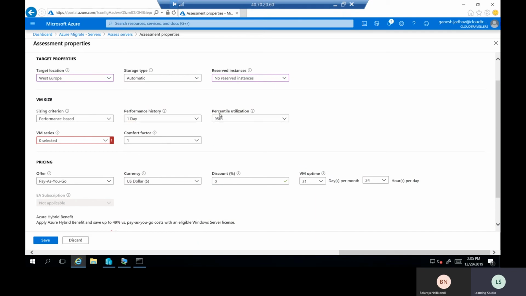It is now asking us for percentile utilization. So it is asking how much percent of the data should be analyzed to come up with an assessment. You could go with 95% of data, 99% of data, or you could also say go analyze 50% of the data and give me the assessment report. I'll go with the 95th.